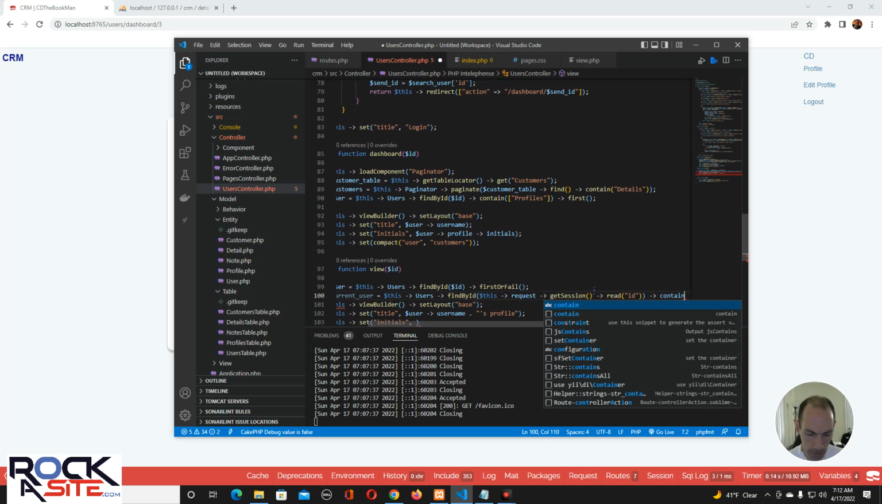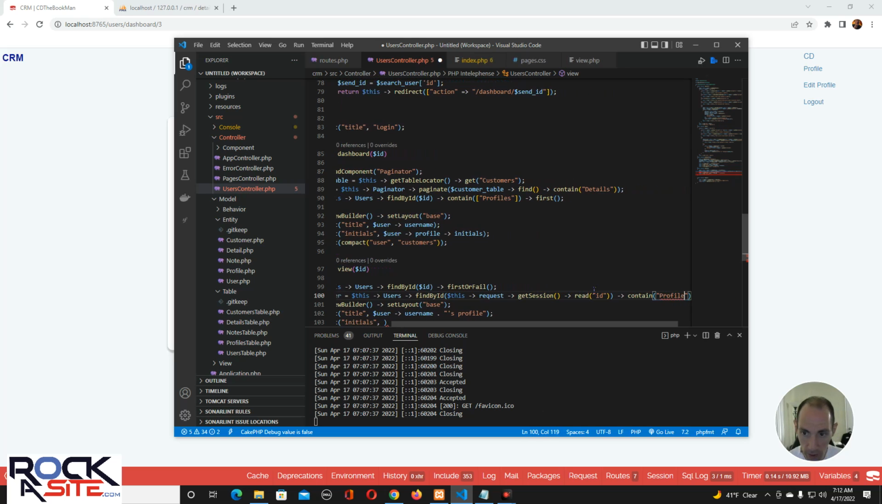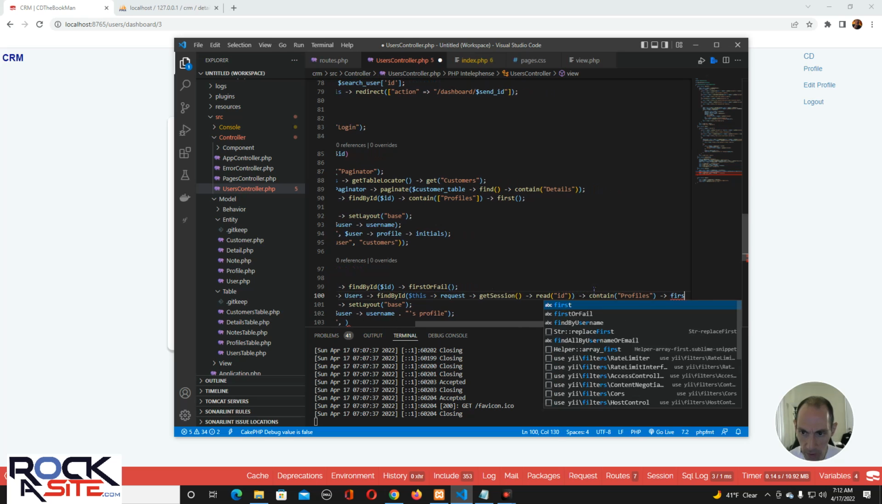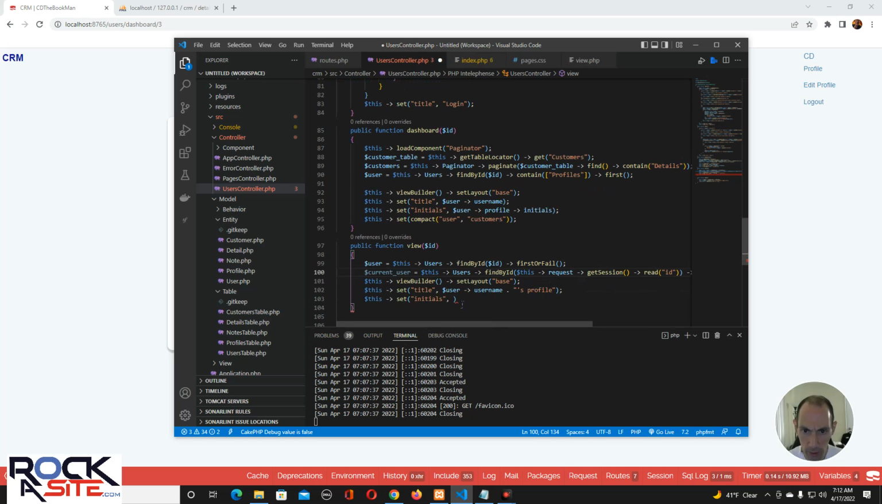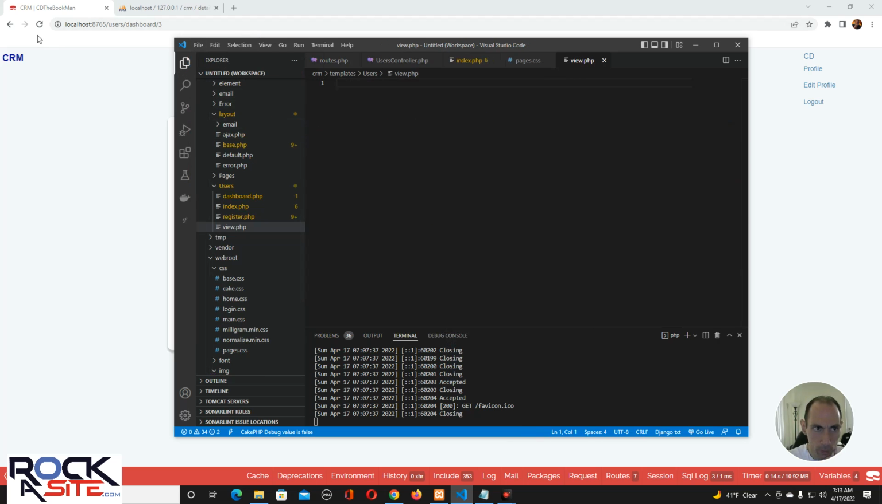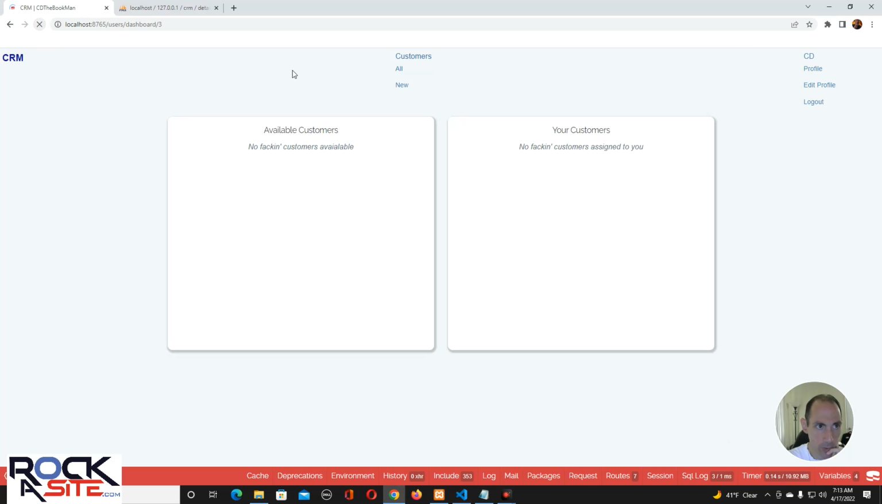Contain profiles first. And now that that's broken down, we can just go like this. Initials equals current user profile initials. And then of course set user equals user. If we were to look at the view, you can go to other people's profiles, but you can only go to your own dashboard. We will look at the view now.